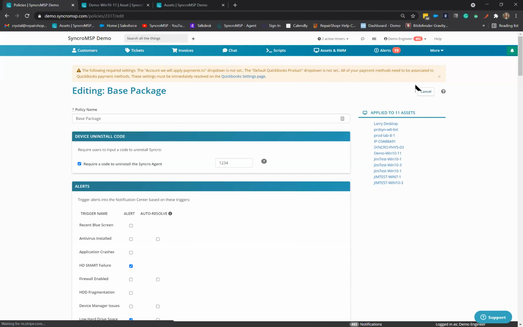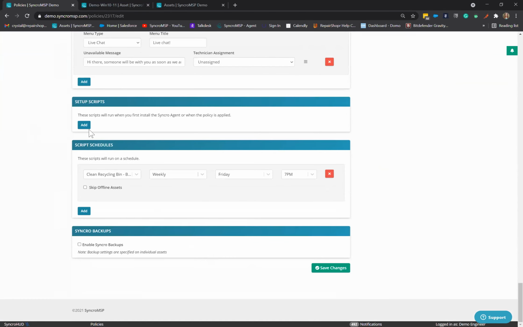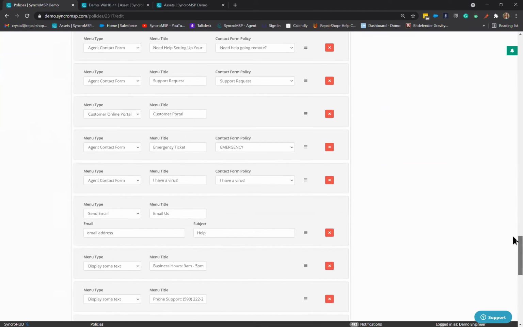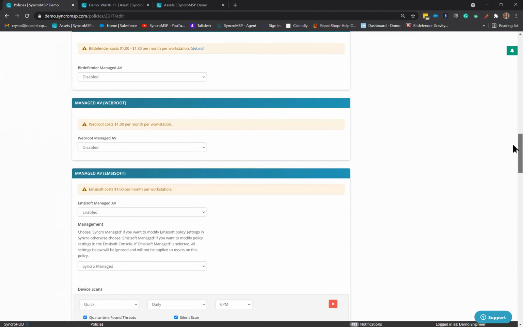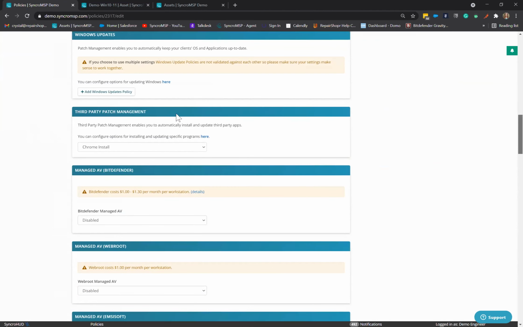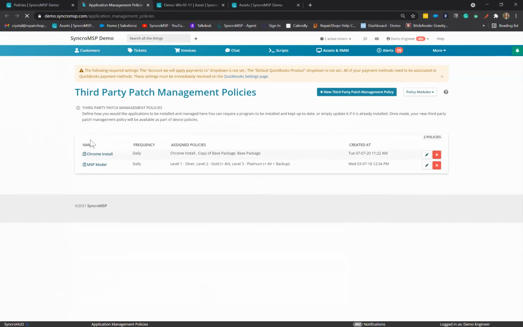One thing that I will show, there's multiple ways to do this. If this is something you wanted to install on a policy level, there's a couple things. You could run a setup script. So this script would run on all policies when you install the Syncro agent. In addition to that, if you scroll up, one thing that every once in a while gets missed is that in this third-party application patch management, you actually can add additional third-party applications.